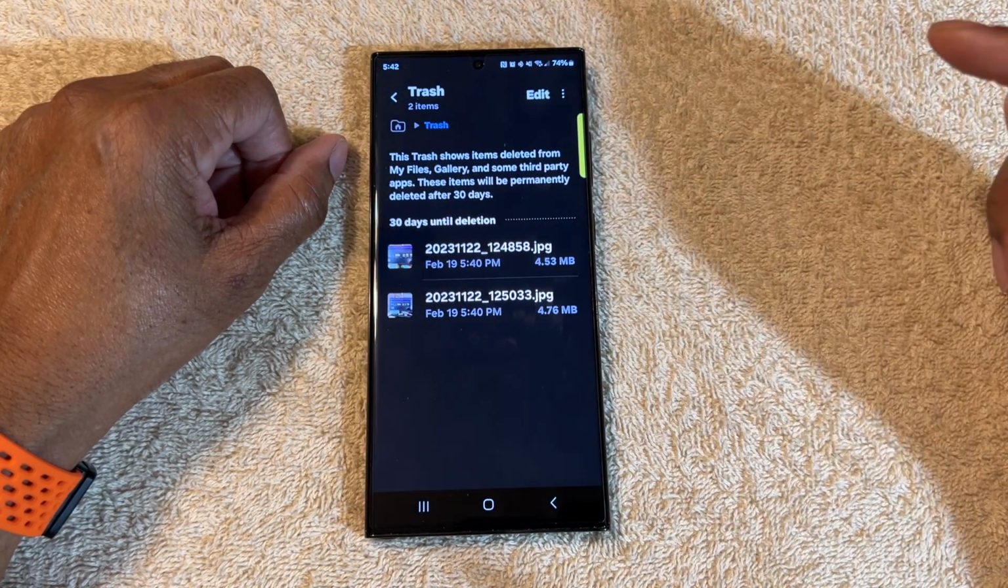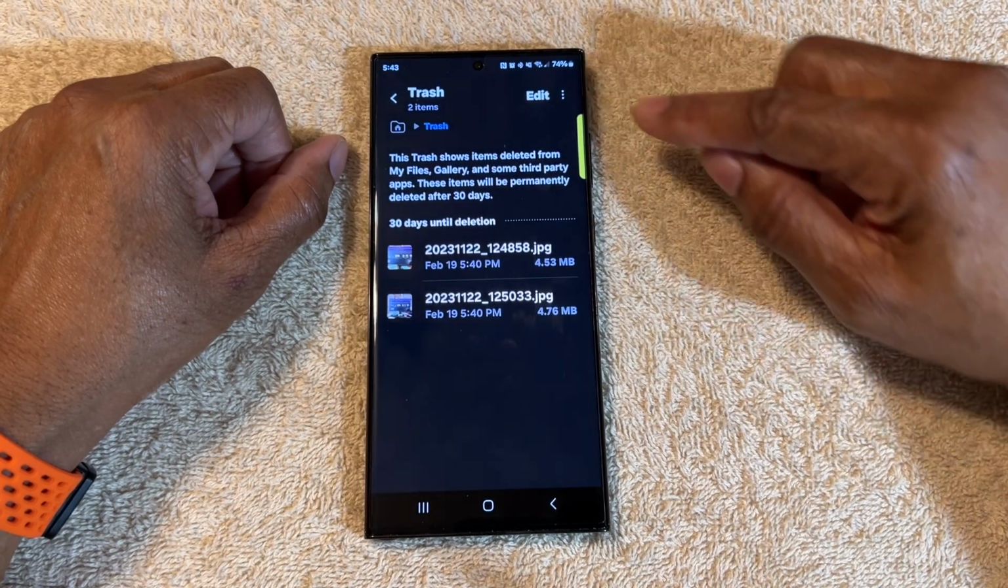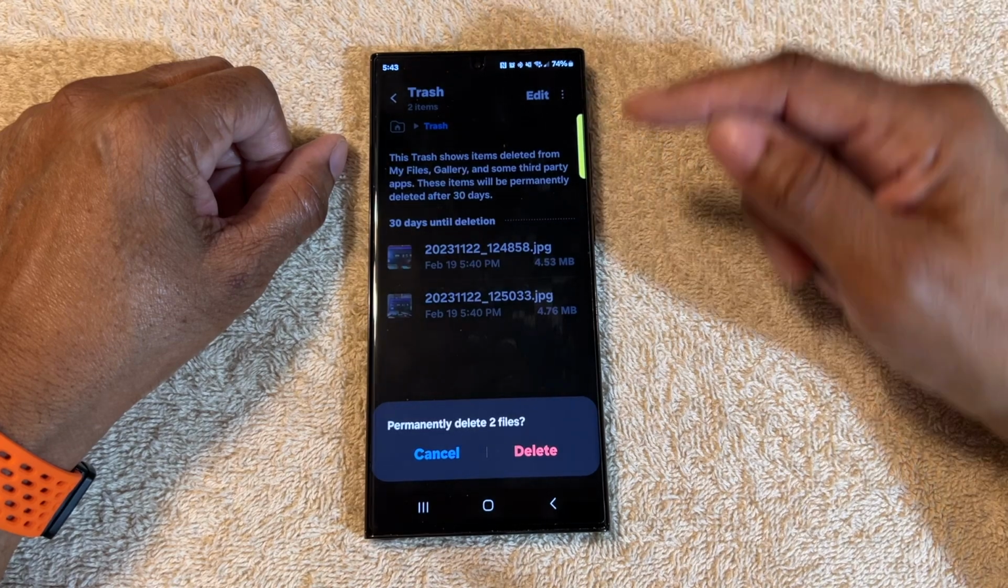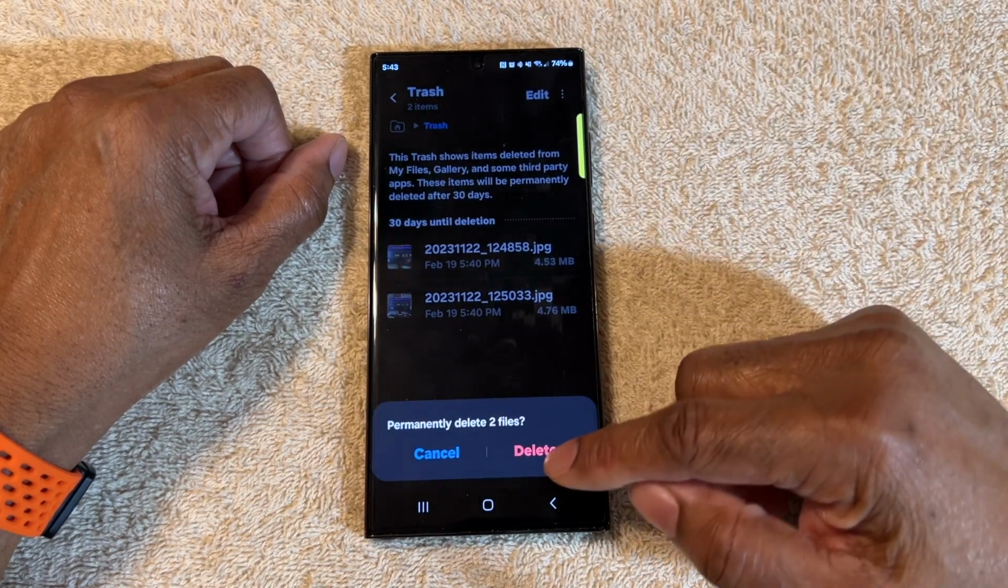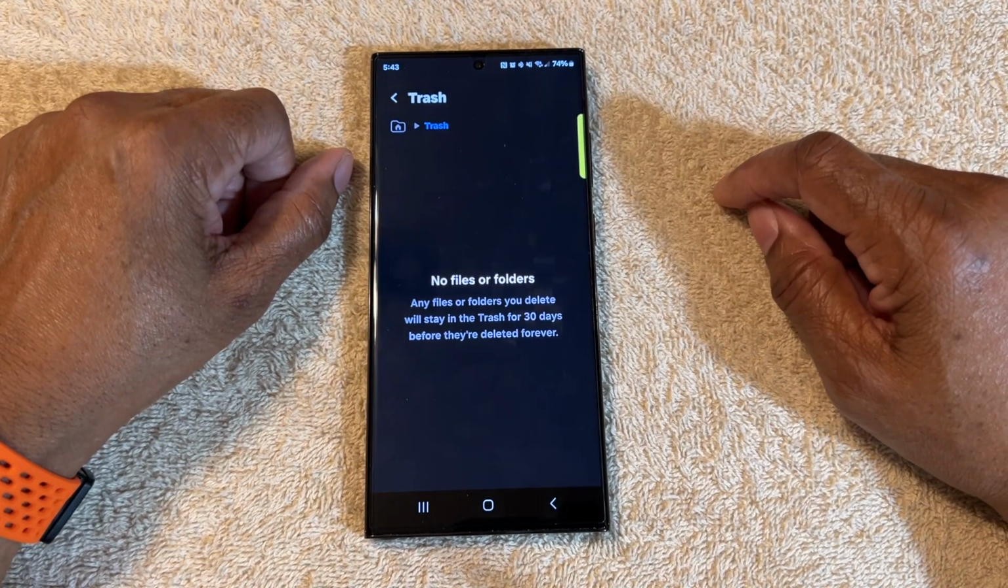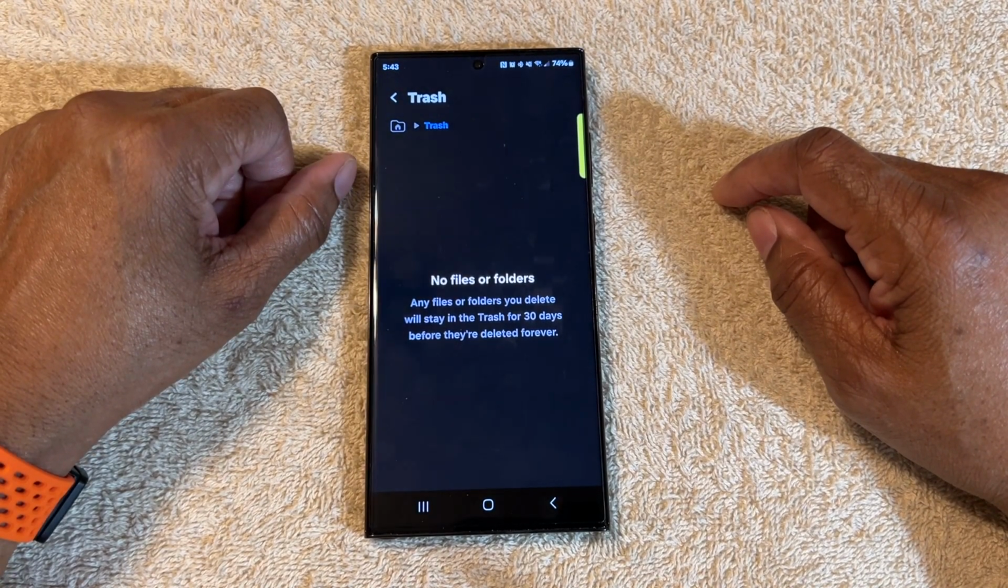Now the last way is we're going to click the three buttons up top and click empty and click delete. Now they're all gone. So this is how you permanently delete them from Android.